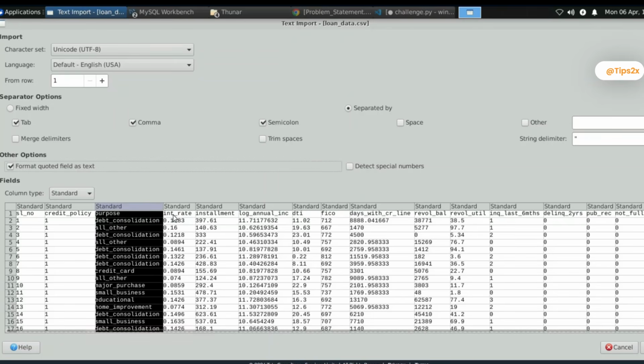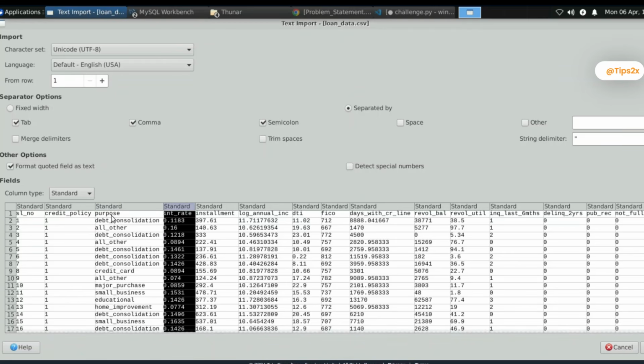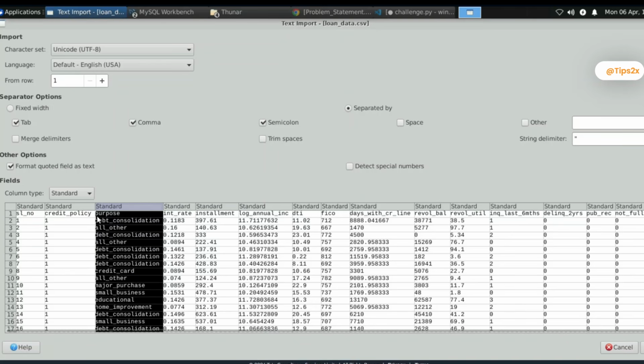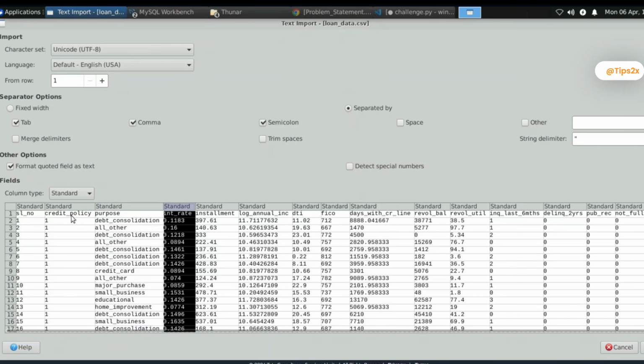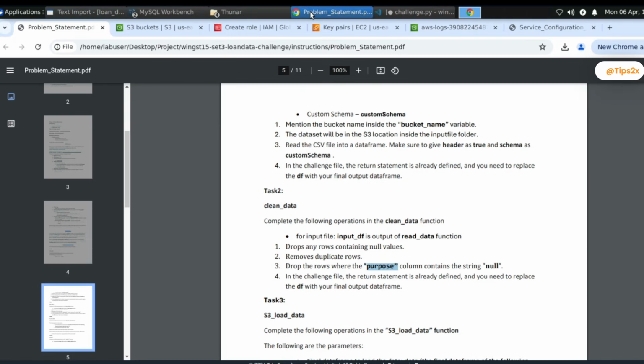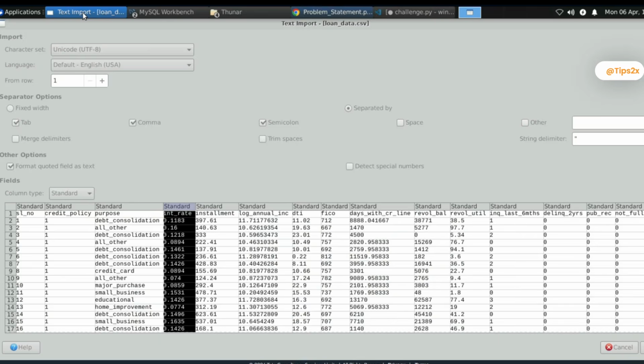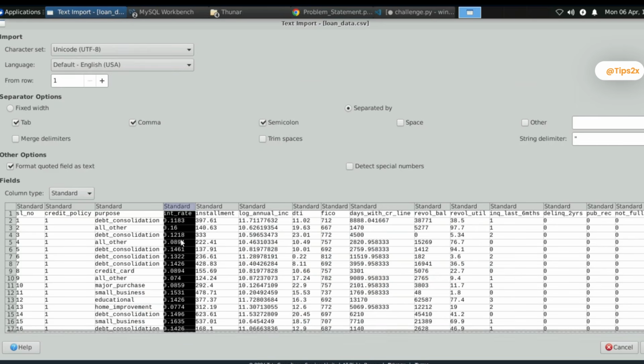Okay, this is a column name, purpose, and this is the serial number sequence. So what we need to do, again go to our problem statement. Drop the row where the purpose column contains the string null. So we need to drop that row where this purpose column contains the null string.